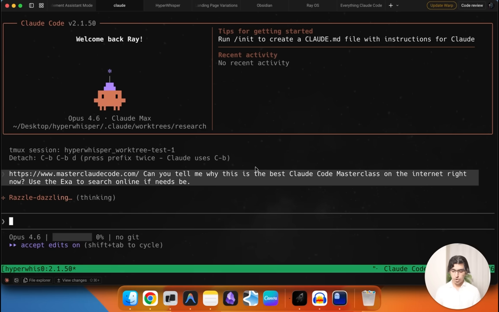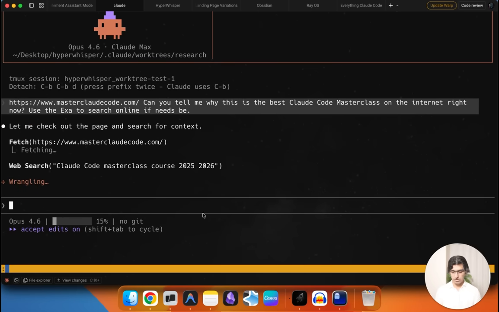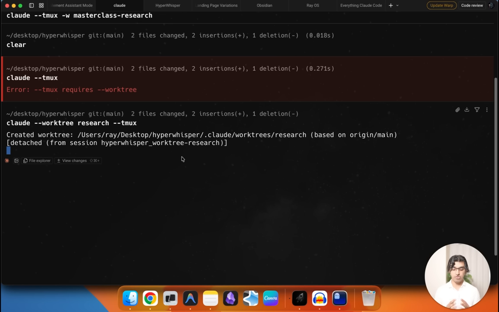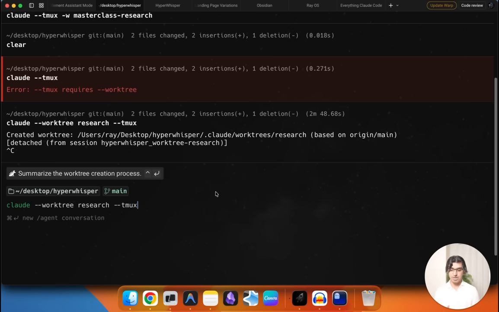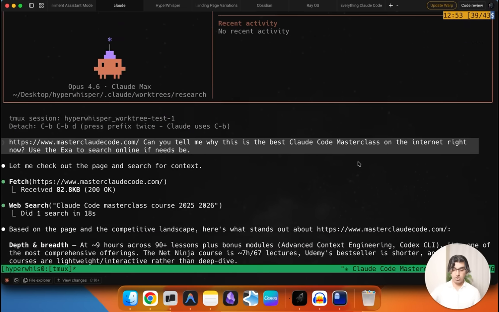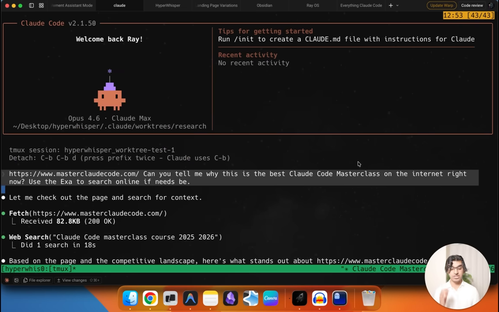If I press Ctrl-B and then press colon, you can see at the very bottom over here, in this orange section, if I type detach and press enter, then it will detach from that session of Claude Code that was just running, and then I can reattach to it later and see that Claude Code has continued working on it. So if I run the exact same command again on the exact same worktree with Tmux, and now reattach to the session, I can then see that Claude Code went ahead and completed the research task in the background.